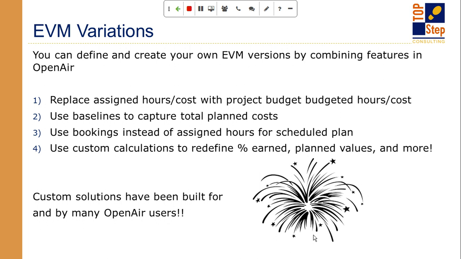Things like, instead of using the assigned hours, you use the budgeted hours on the project budget feature. So you're not relying on tasks and dates on tasks and trying to maintain a task plan. You're just keeping that spreadsheet up to date in the project budget, and that's your timeline. That is a great example of how you can redefine what the basis is for the plan of effort for your plan cost and your earned cost.